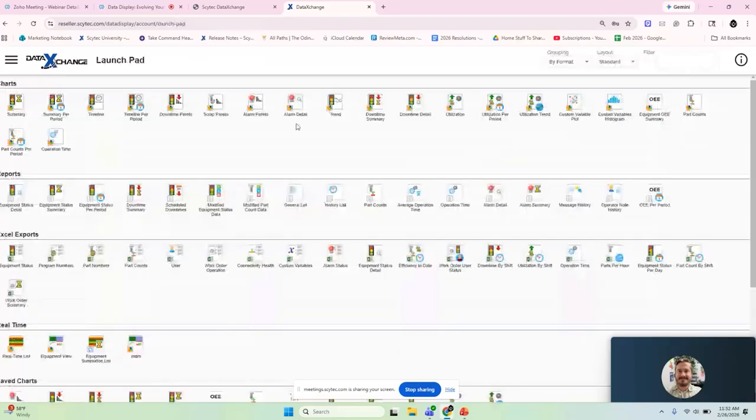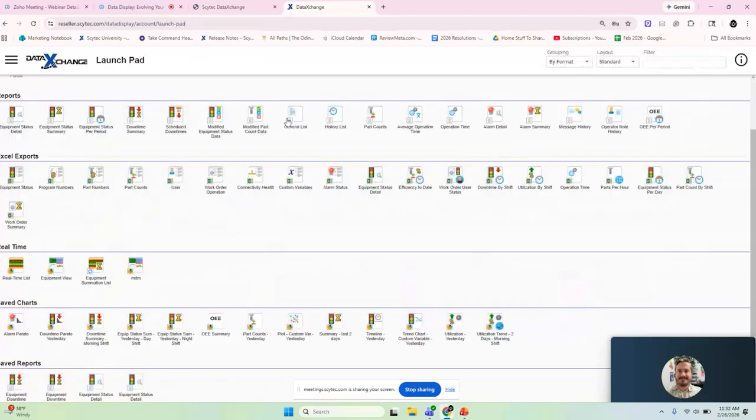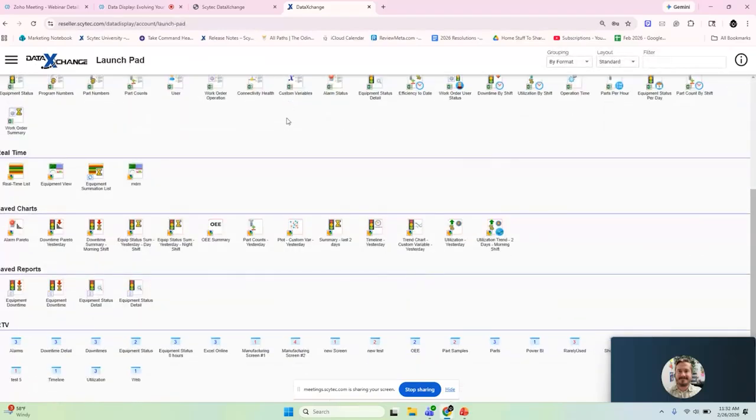things should be running a whole lot smoother out on your shop floor. Next up, I'd like to discuss our real-time dashboards. We have 3 of them right now: the real-time list, the equipment view, and the equipment summation list. There's a ton to go over in this data display launchpad, but what I'd like to show you is the most useful one, which is the equipment view.